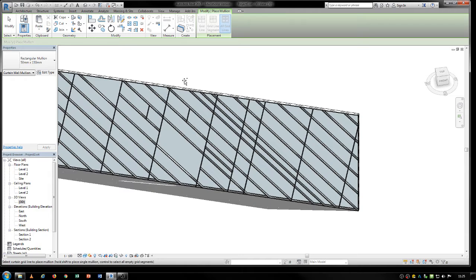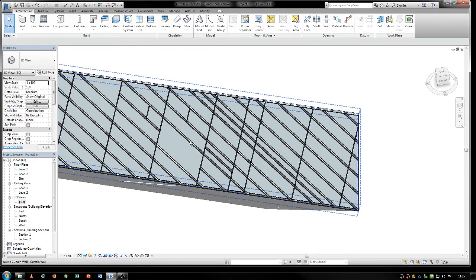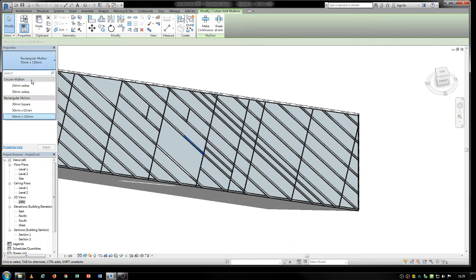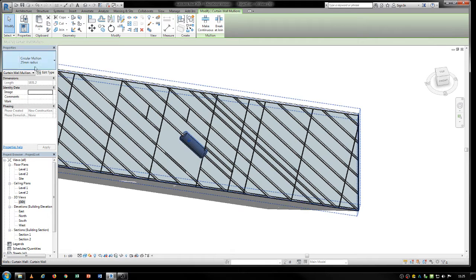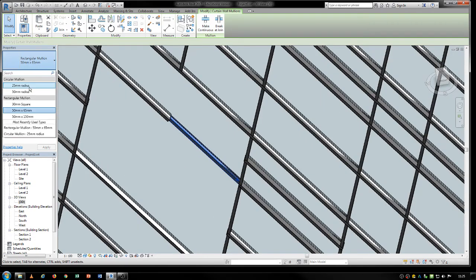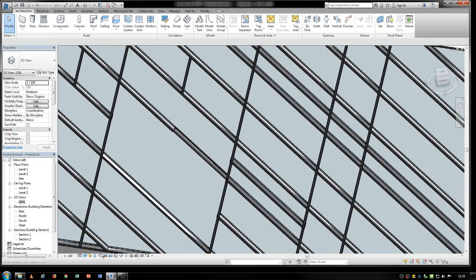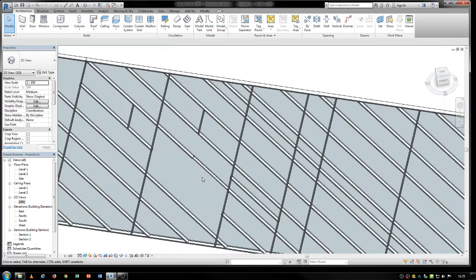Other thing you can do when you are dealing with a curtain wall is to press tab, select different elements on the curtain wall. So if I click my mullion and I select it, similar to anything else, there's a type defined for it. I can go in and change the type. I want it to be circular, I want it to be rectangular, different dimension, or anything. I have the chance to go in and do that if I want to.